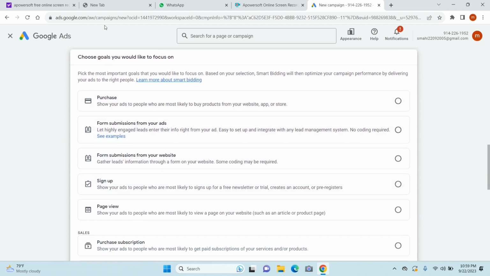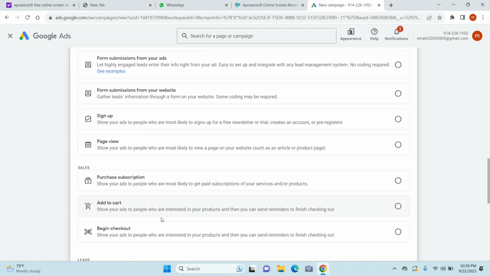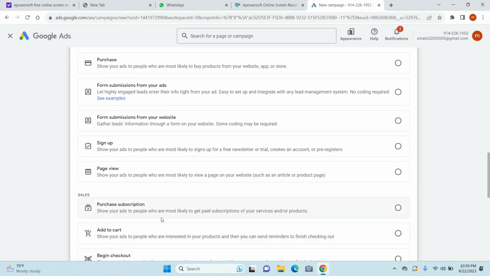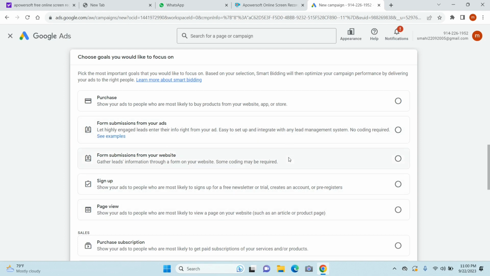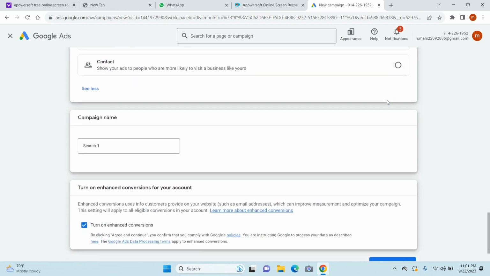And next, it will ask you for a goal that you would like to focus on. Now in here, you can choose from all the different types of goals that are listed here. Choosing a goal is very important because Google would then optimize all the data and show your ads to only those people whose needs coincide with your goals. So for example, my website is a bookstore website where I'll be selling old books. So my goal would be purchase. So I'll select purchase. Once you've chosen your goal, now just go down.